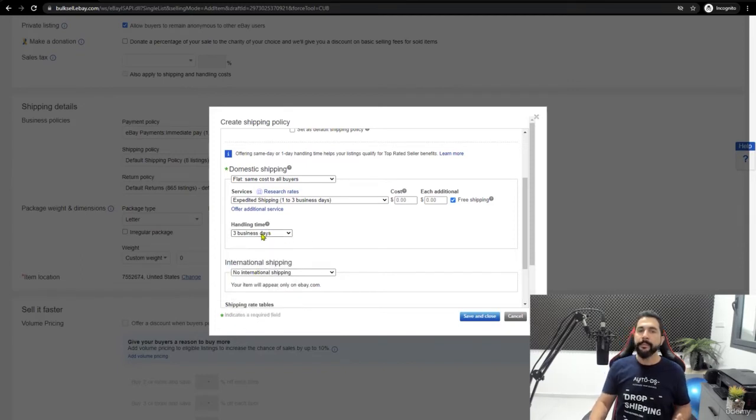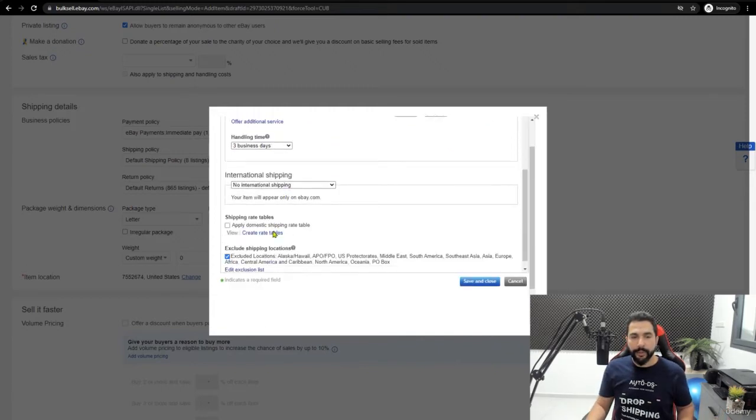So handling time is how long it takes me to provide a tracking number, and services is how long it takes to reach my buyer after the tracking has been provided. So here we've got 3 business days plus 3 business days. That is 6 business days, and it's more than enough for most suppliers drop shipping from the US to the US market. Next, you have your shipping rate tables.